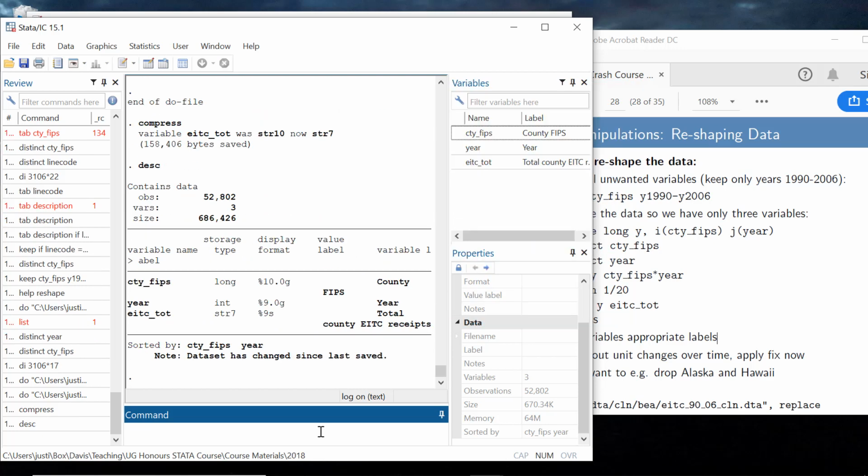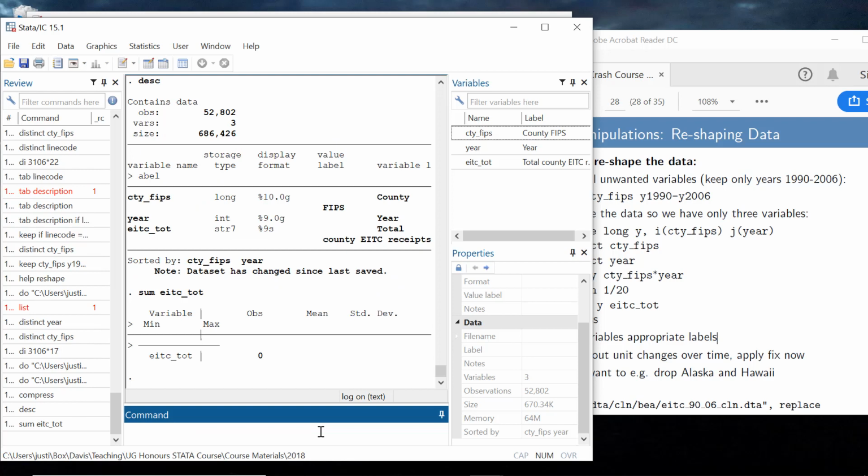You may also want to just consider, well, what types of variables are these? So we know that county FIPS is numeric, it's long. We know that year is numeric, it's an integer. But what about EITC tote? What kind of variable is that? It's a string variable. And if we want to work with that later, for example, doing this, we actually want it to be a numeric variable.